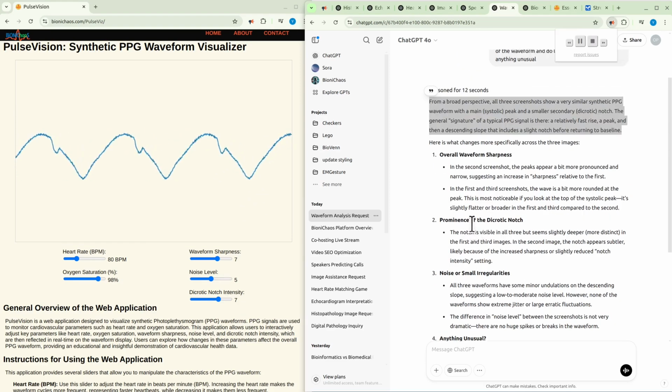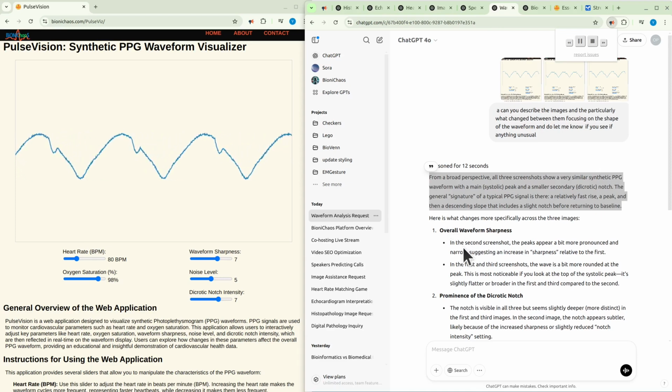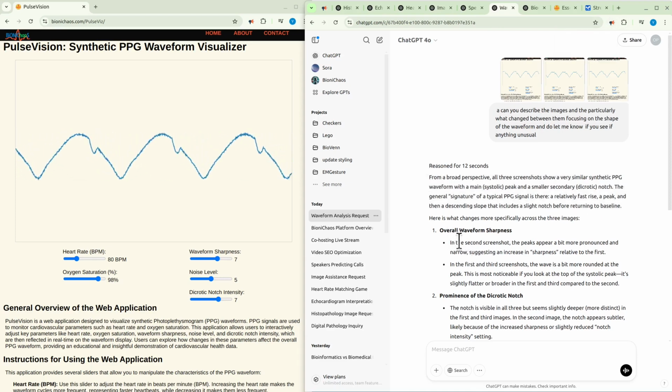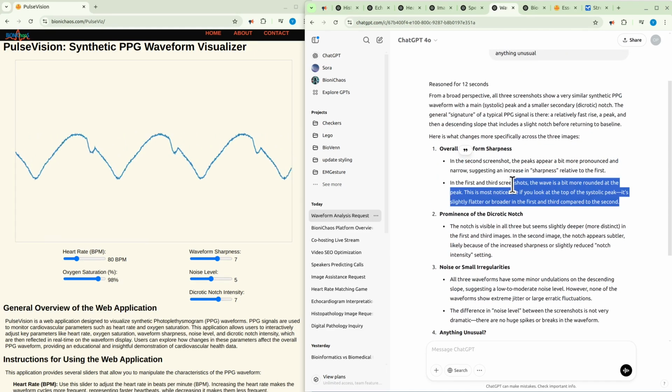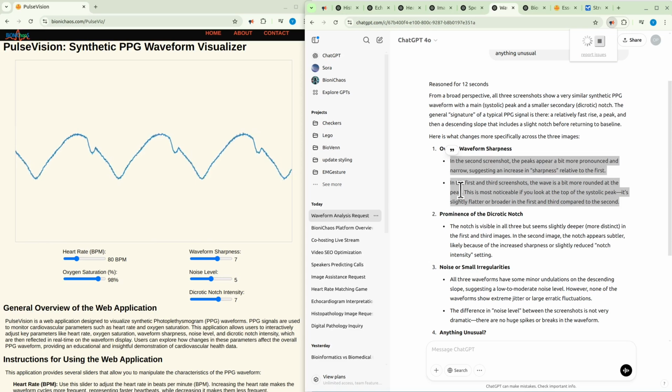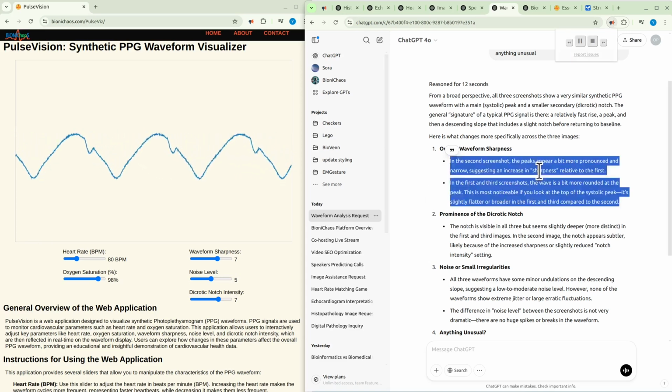From a broad perspective, all 3 screenshots show a very similar synthetic PPG waveform with a main systolic peak and a smaller secondary dicrotic notch. The general signature of a typical PPG signal is there: a relatively fast rise, a peak, and then a descending slope that includes a slight notch before returning to baseline. In the second screenshot, the peaks appear a bit more pronounced and narrow, suggesting an increase in sharpness relative to the first.